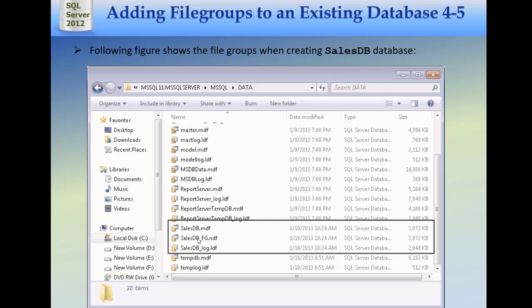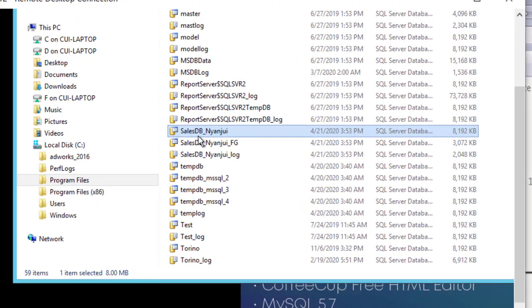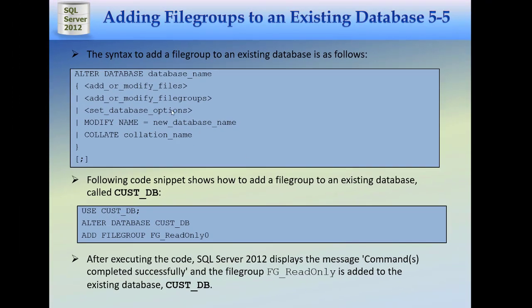Okay, we want to see where these were created. I'll have to switch back to the server machine so that you can see these files. I'll switch to the server, and the files are created here. So this is the first one all the way up to this, and you can see the creation time. This is the time I was recording this. Okay, we move on.